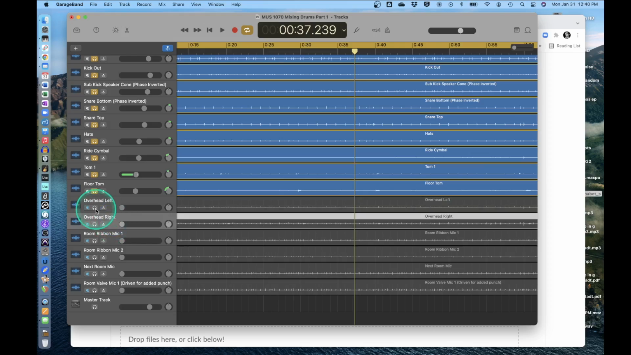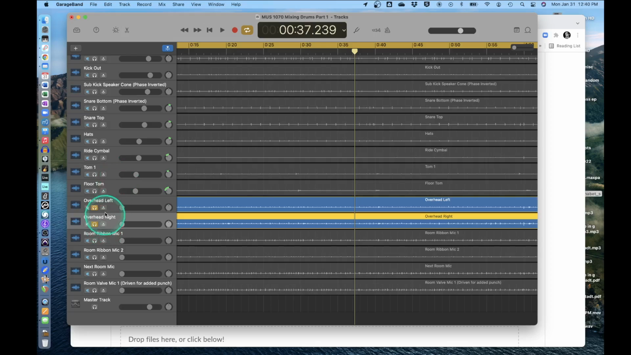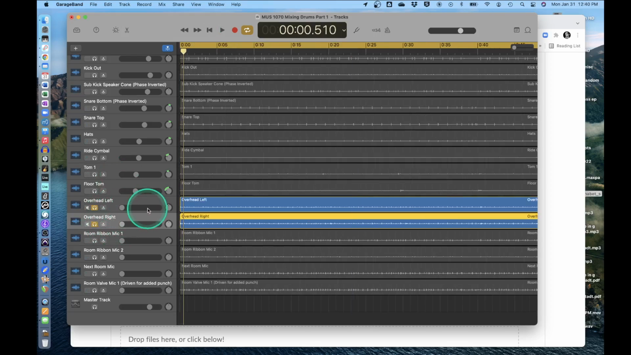Overhead left and right gives us an image of, and I'm going to turn off all of these while keeping the settings the same. And notice that overhead left and right, in which we're going to pan overhead left and overhead right. And we're going to bring that up at about midway. You can hear that gives you a kind of an overarching sound.